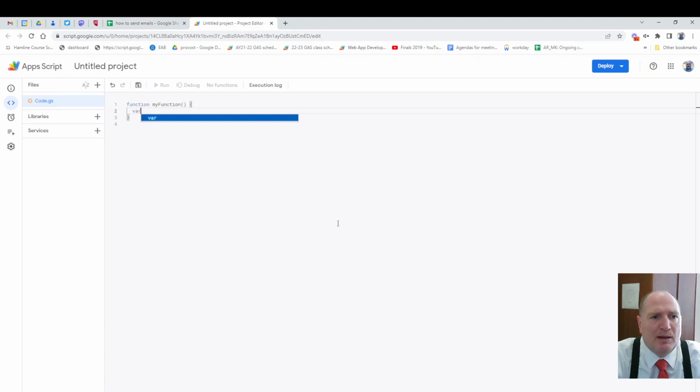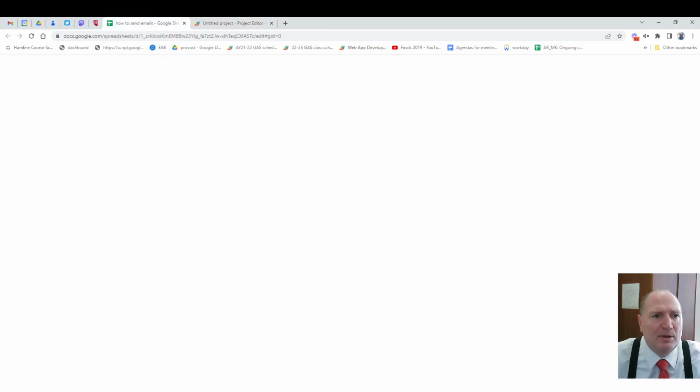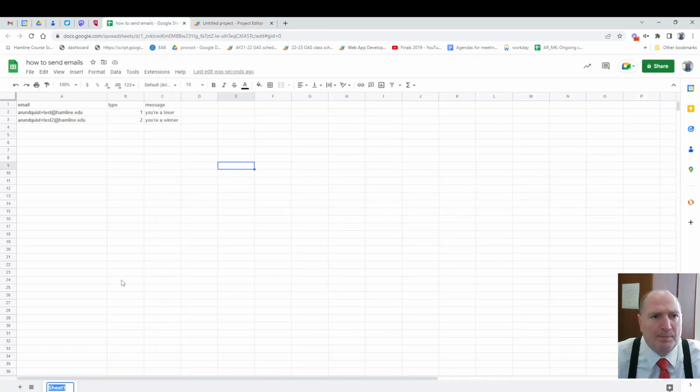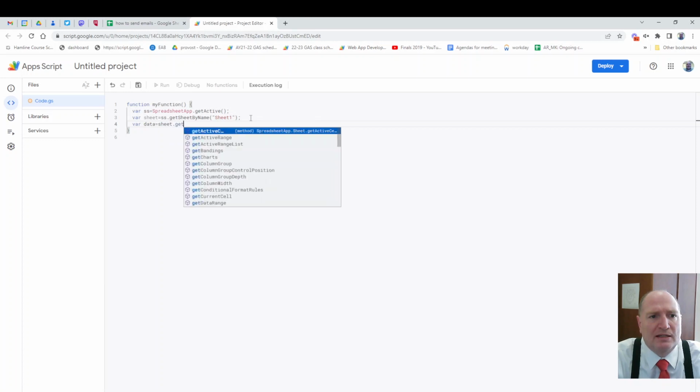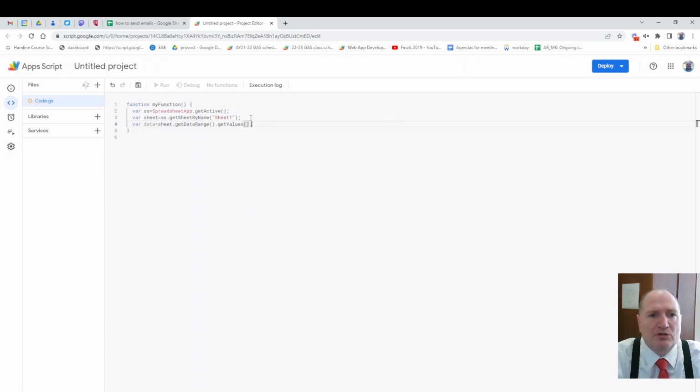I'm going to pull in the spreadsheet. So I name a variable, I'll call it spreadsheet equals SpreadsheetApp.getActive. That just grabs the spreadsheet it's attached to. And the sheet is going to be ss.getSheetByName, and the sheet name is Sheet1. That's how you grab a sheet, and then var data equals sheet.getDataRange().getValues(). That'll just grab all the data.